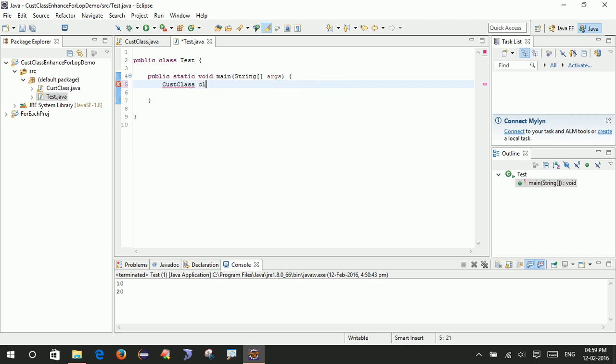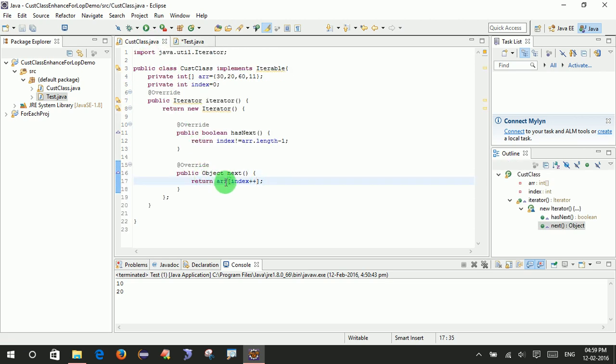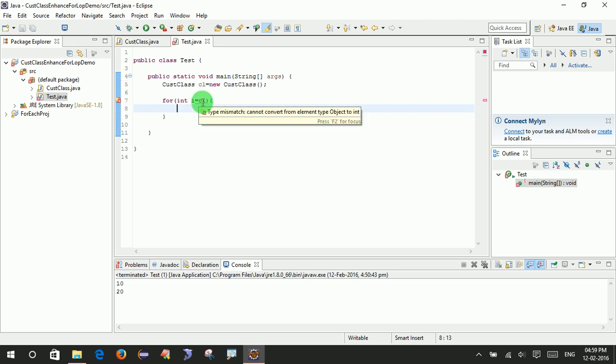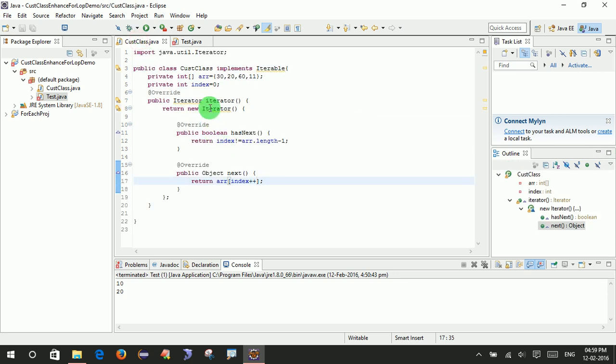Custom class cl is equal to new custom class. Then I'm going to print it using an enhanced for loop, because its return type is going to be integer. So I'm writing int i is equal to cl. But it's giving one error: cannot typecast object into integer, because we are working without generics. That's why it's giving an error.